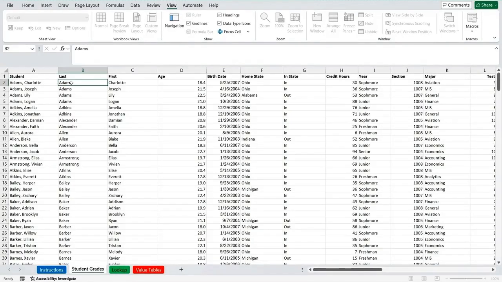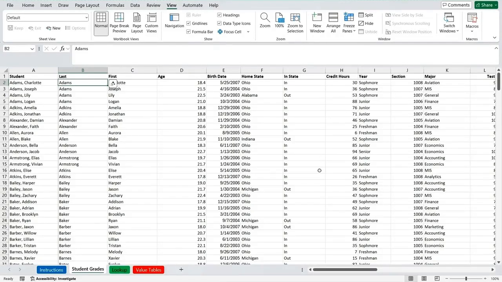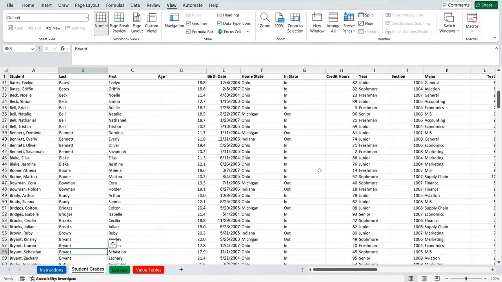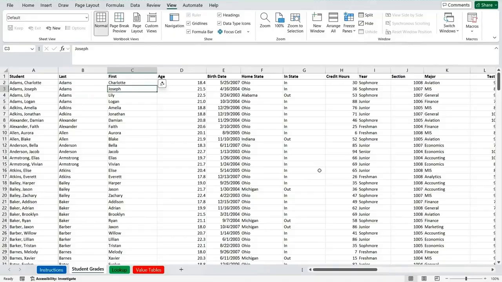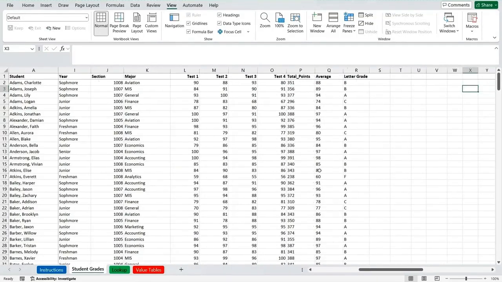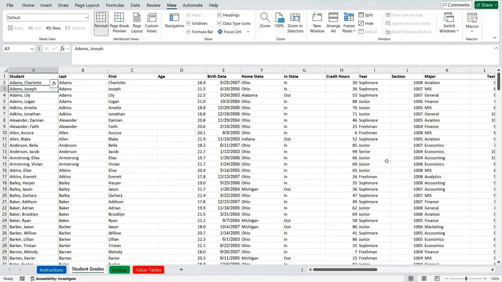If I click on cell B2, I come up here to view, freeze panes, our pop-up shows up, and I click on freeze panes. Now when I scroll, you can see the top row with student, last, first, age always stays. I can scroll that way. And then when I scroll over to the right, I can also always see the student name on the right-hand side. I've just put freeze panes into place.